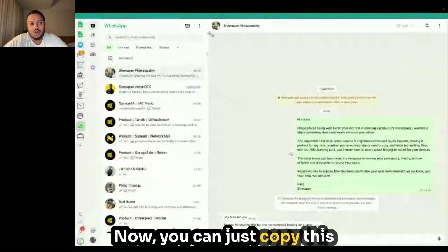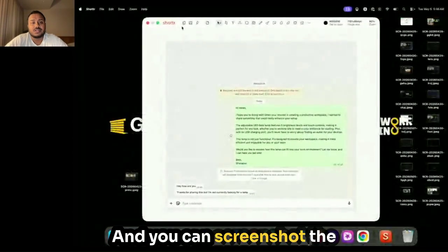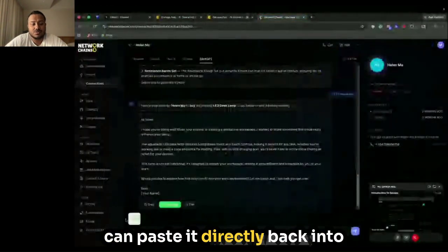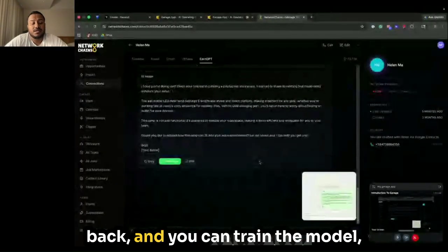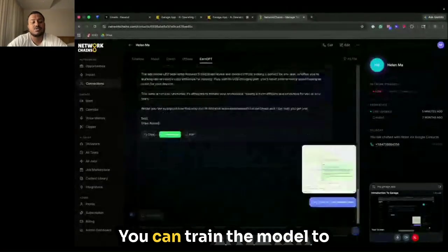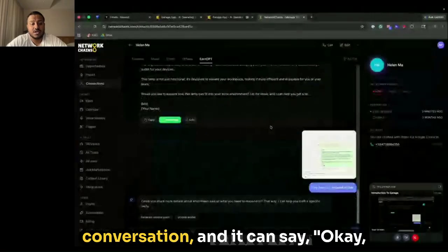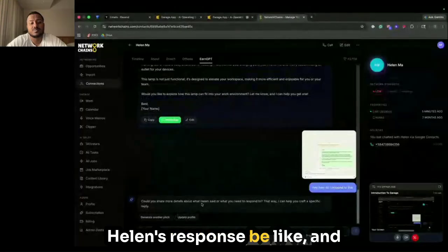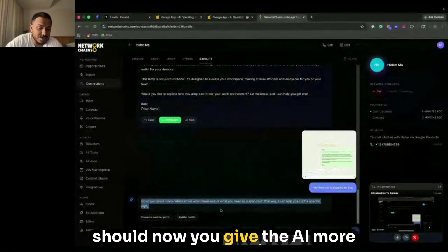Now you can just copy this message literally like this. You can screenshot the message from your phone or your computer, and paste it directly back into EarnGPT. You can send it back and train the model. Hey, how do I respond to this? You can train the model to understand the flow of this conversation. And it can ask, okay, what should Helen's response be like, and what should it be based on? Should it only be based on this, or should you now give the AI more information?